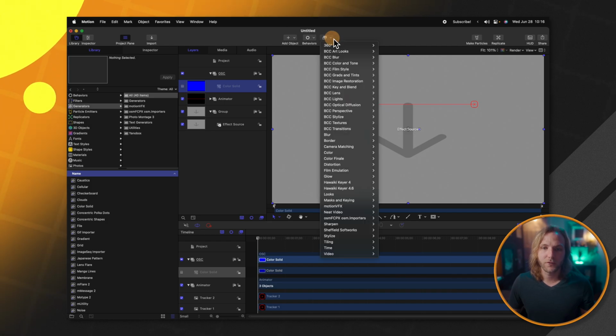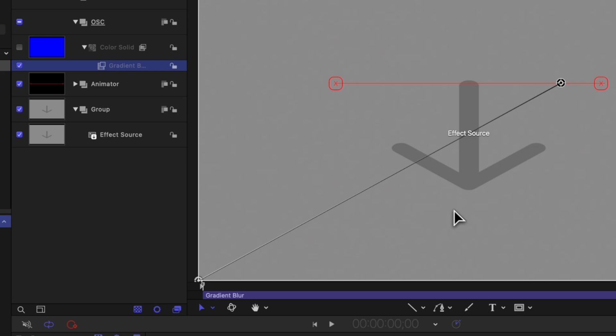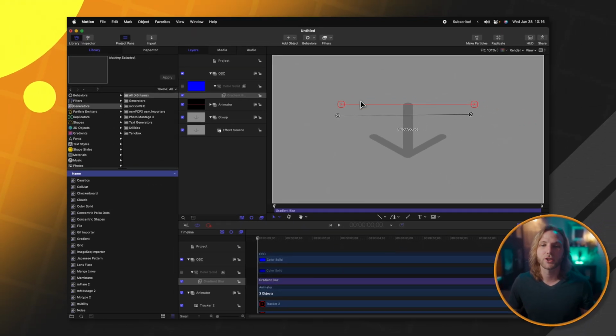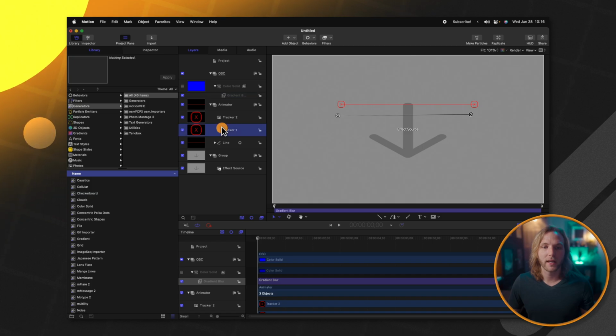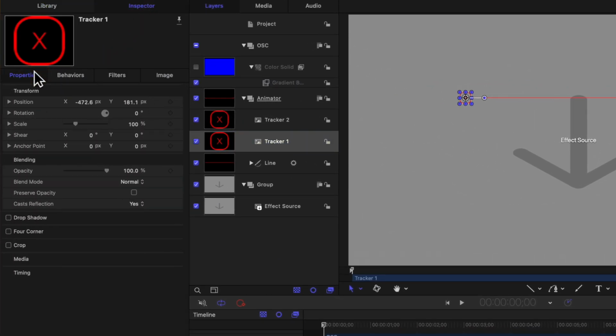Move on up into your filters and go down to blur, then locate the gradient blur. You'll see that the gradient blur gives us these nice on-screen controls that we can move around, but we need to attach them to our tracking points. Go ahead and re-expand your animator and locate tracker 1. Jump inside of your inspector and go to the properties panel.